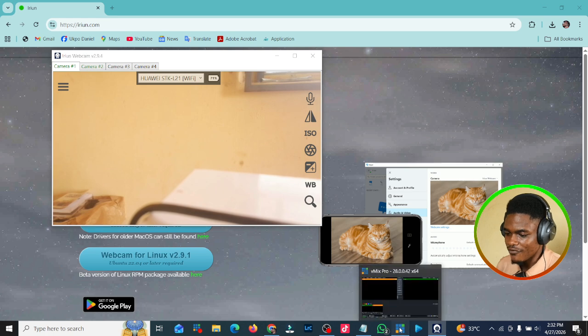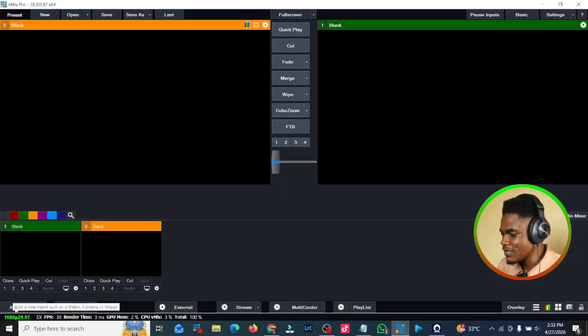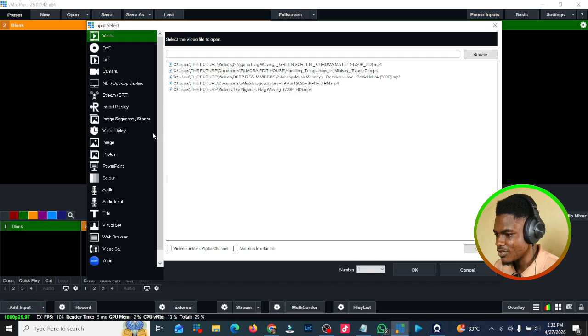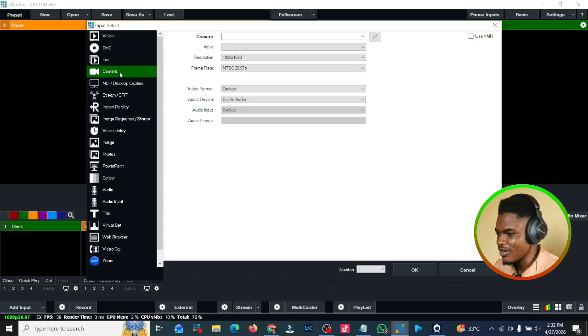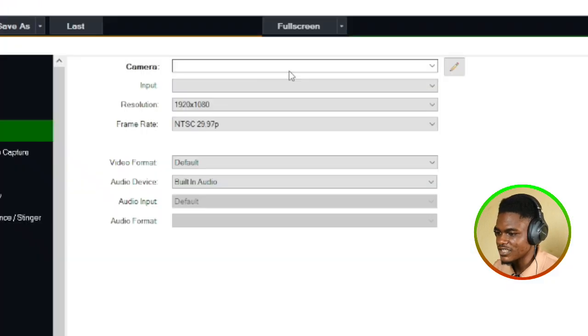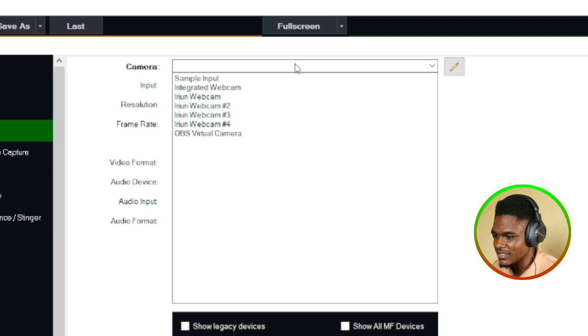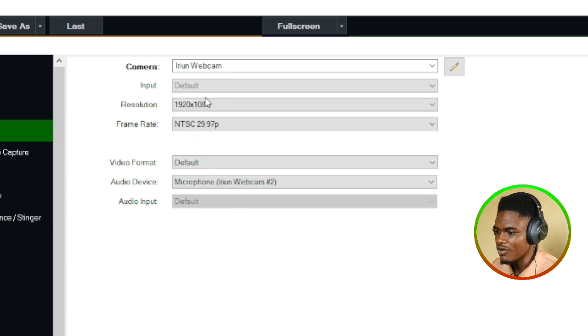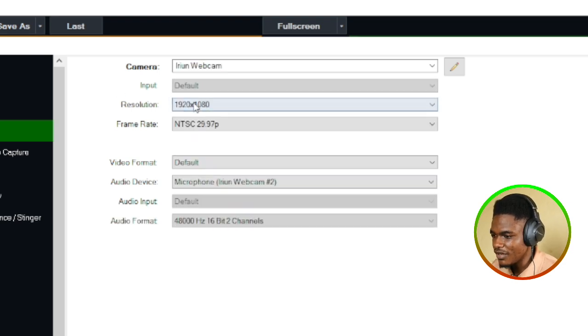Head over to your vMix, come to add input, go to camera. On this first box, select it and then select Iron Webcam. You are seeing Iron Webcam 2, 3, 4. There are other phones you can add, but we are adding the first phone, so you go for Iron Webcam. The resolution, leave it on 1920 by 1080.